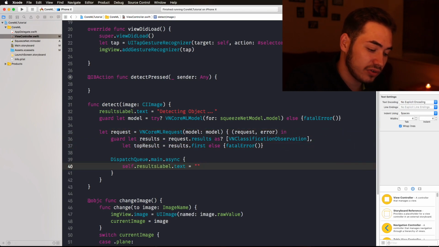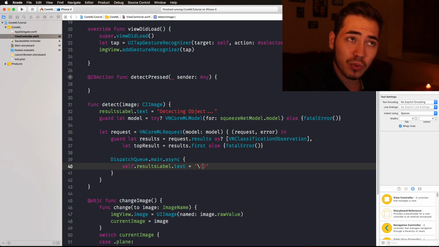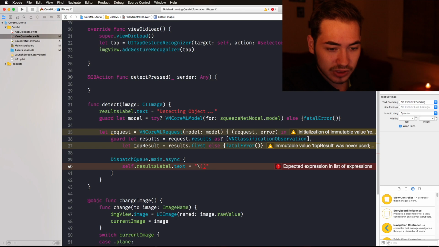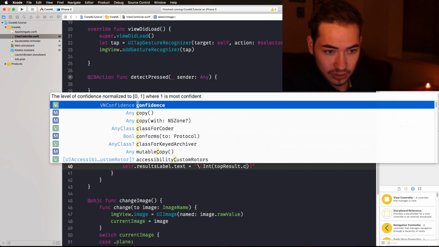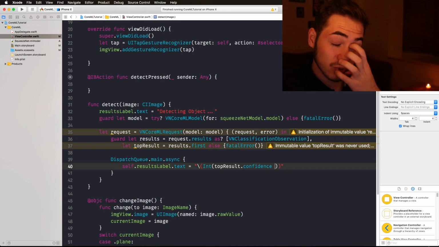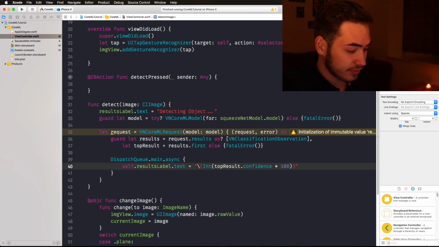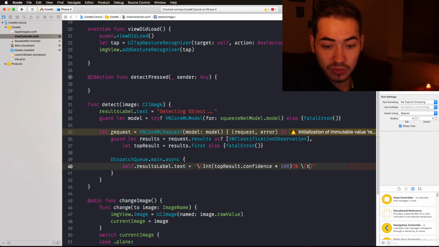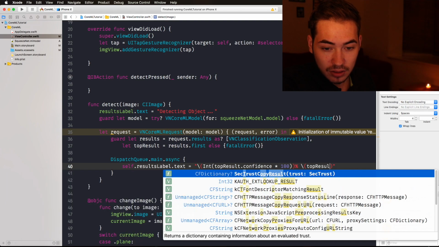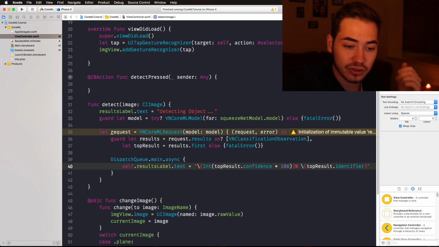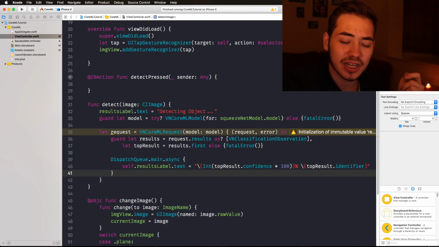Now, what do we want this string to have? First thing, we want to have a percentage of what's the probability of that object being what it says it is. So you say an integer of the topResult.confidence. Confidence comes from 0 to 1, and that means that you need to multiply it by 100 to give you a percentage, and say percent here. And also space, you want to have the name, so that's topResult.identifier. The identifier will tell you the object, the class category or something. I think it comes in categories actually.